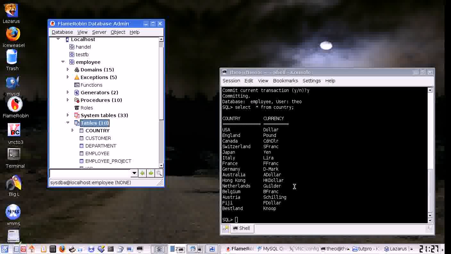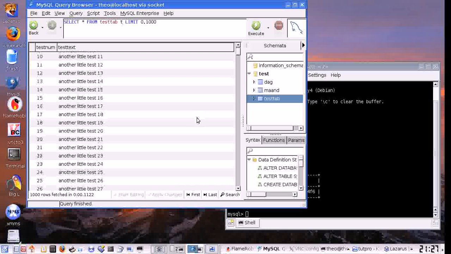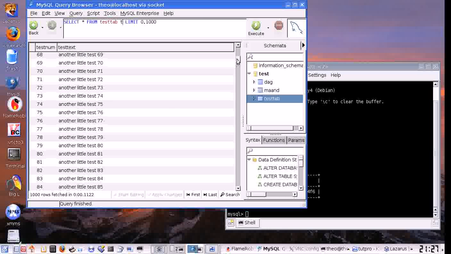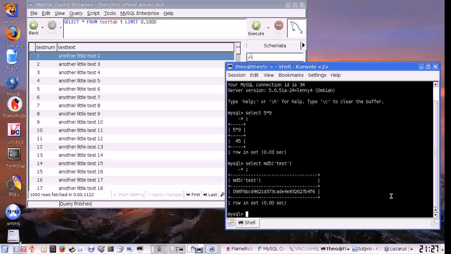For MySQL, you've got the MySQL Query Browser graphical user interface. I've done a query here limited to 1000 records. And this is the command line interface. MySQL has some extensions, like being able to do a select 5x9. That's just a calculation, and you get the result here, 45. And this is the MD5 hash of the value test, so you can encrypt it with MD5 encryption, and this is the result.